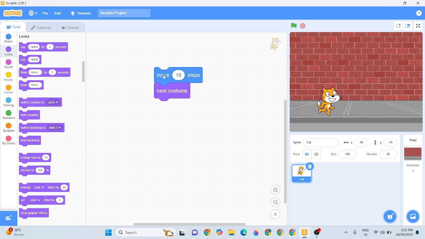And now if you click on your program, see 1, 2, 3, 4. Now you can see that the cat is taking steps when it is moving forward. It is all because of the next costume, because it changes the costume from A to B, B to A. So it looks like the cat is moving.